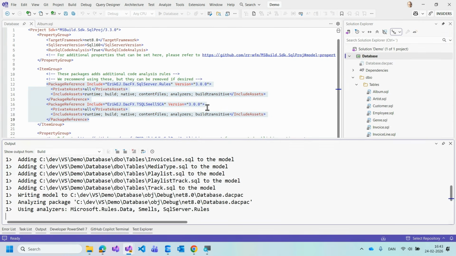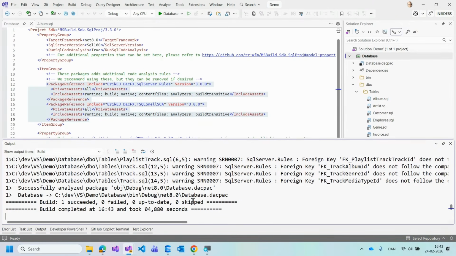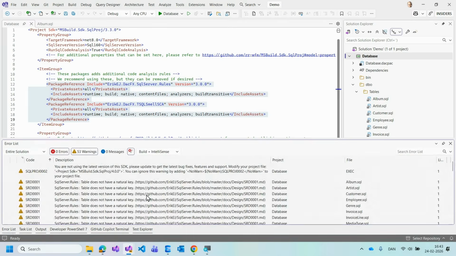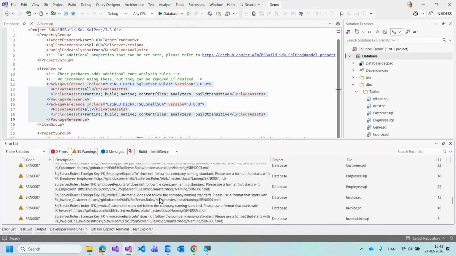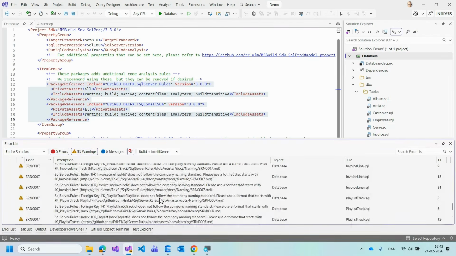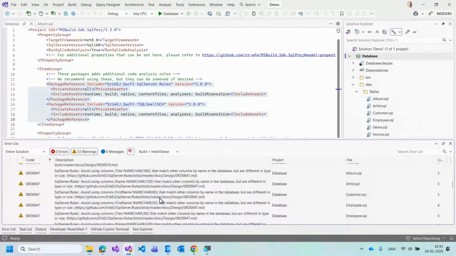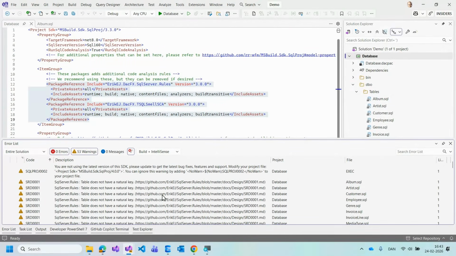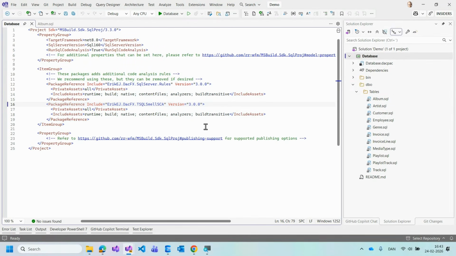So this is a demo database that's out there on the internet. So it's not something I've been fine-tuning to not have any errors or anything like that. So you can see you get actually quite a few errors here. It's complaining about naming and some things like that. So if you as a team don't want these things, you can just disable them. You can read more about it.